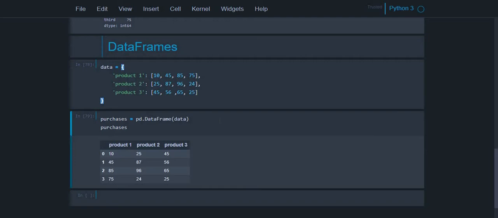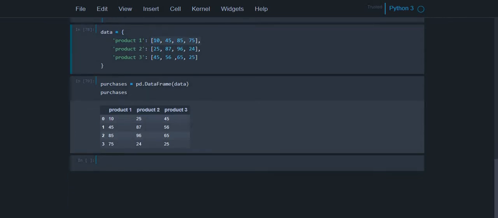Okay, so how did it exactly work? Each key-value item in data corresponds to a column in the resulting frame. So basically this is a column here, and the data here becomes the column data. That's how this data frame is created. Now the index of this data frame was given to us on creation as the numbers 0 to 3. As you can see here, it is 0 to 3.